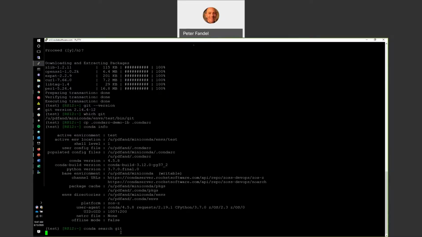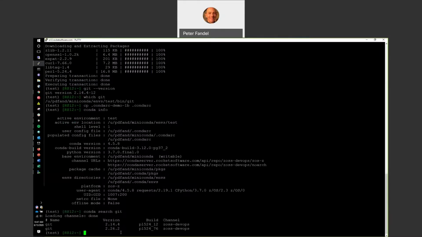And so now if I do the same conda search git, first of all, it responds right away. It's much faster. And you can see that on the Rocket private channel server, we've got 2 versions of Git. There's a more recent version available, 2.26.